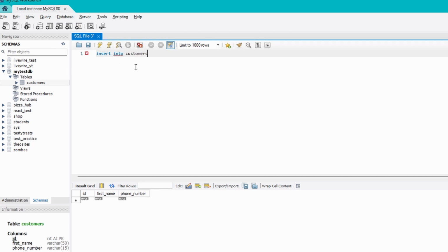You want customers, and here we need to open up our brackets. Now, before I continue here, the reason why we need to open up our brackets here is because our columns are ID, first name, and phone number. But as I mentioned in the last video, we used something called auto increment when we created this ID field, which means we don't have to pass it in manually. But unfortunately, because we're only passing in 2 values here, and this requires 3 values, we need to specify which 2 values we're passing in here.